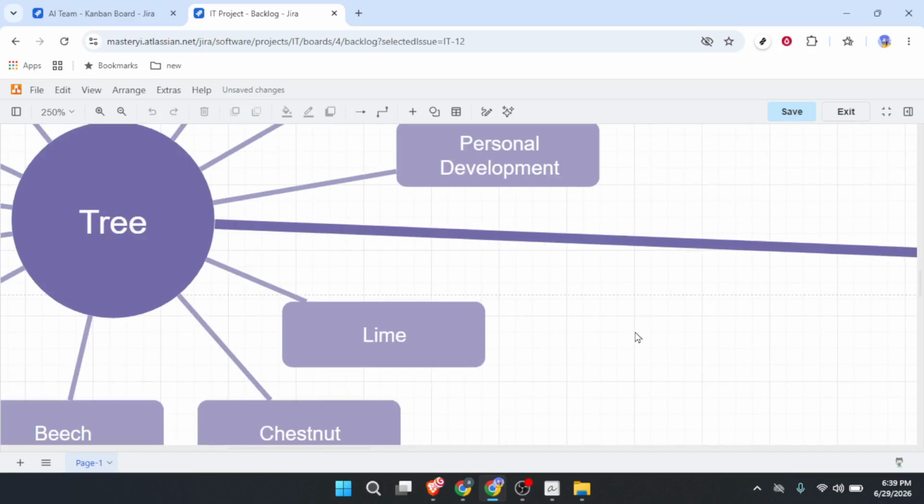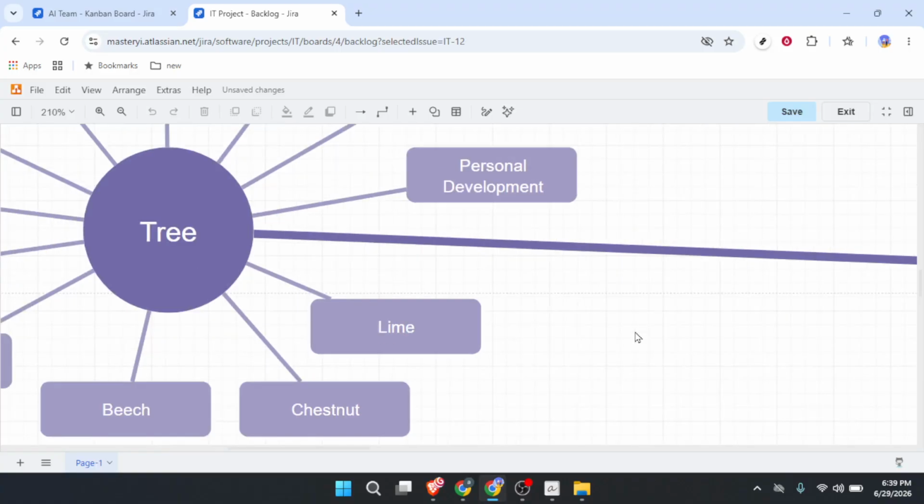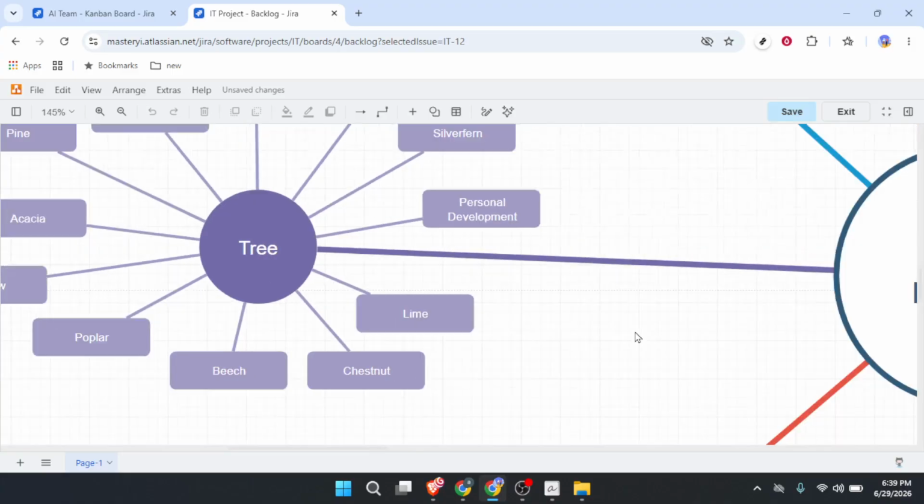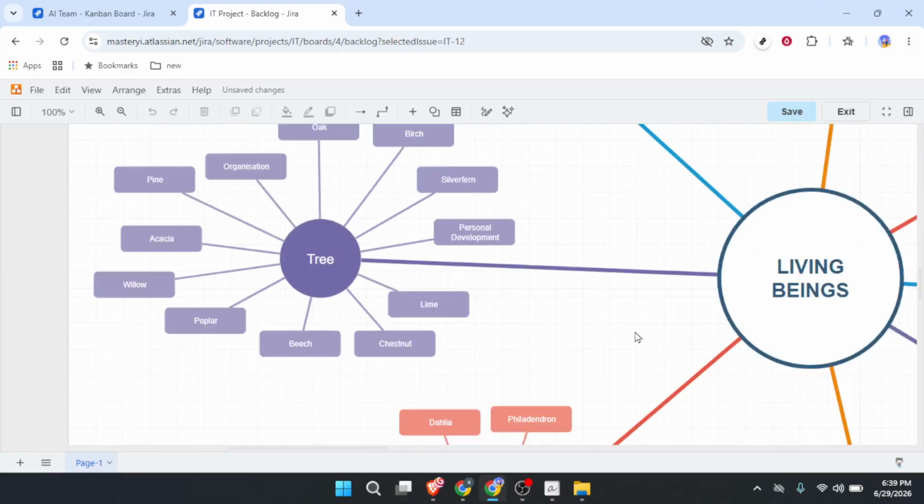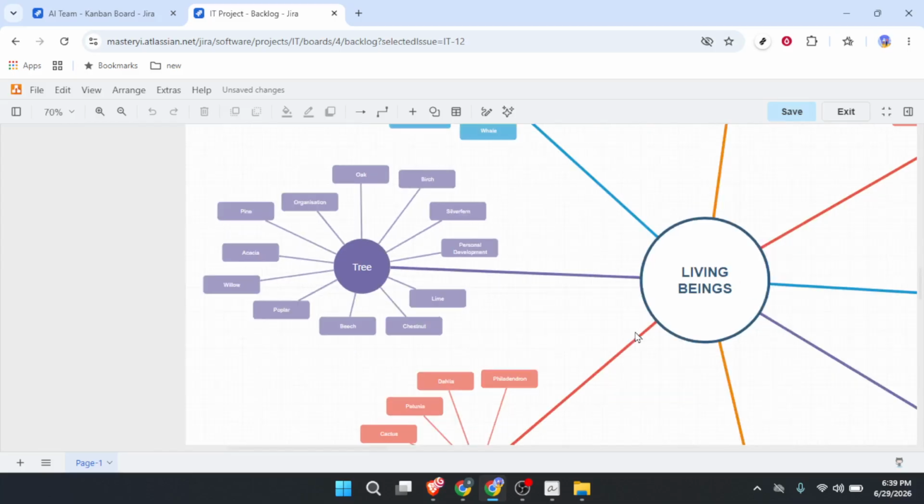To zoom out, press and hold the Control key, and then press the minus key on your number pad. Again, use the minus key on the number pad. Hold Control and tap minus. The diagram zooms out. You can tap it repeatedly to zoom all the way out to see the big picture. It really is that simple.